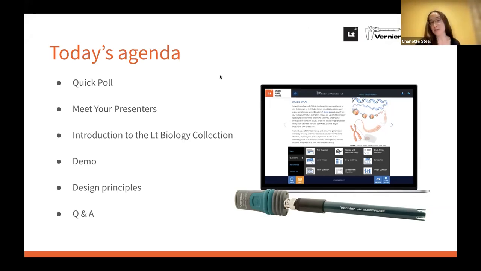The next thing we'll do is meet your presenters, that's myself, Charlotte, and John Melville. Then I'll give a quick rundown of the LT Biology collection and the features you can expect to see on the platform. Then I'll pass to John for the real highlight of the session, which is a live demo, and he'll be using the GoDirect SpectroVis Plus spectrophotometer to record absorbance spectra into the LT platform with a variety of solutions. Then he'll pass back to me and I'll talk about the design principles involved in designing the biology collection, including Bloom's taxonomy and core competencies for biology undergraduate students. After we've done all that, we'll have about 5 minutes for a Q&A session.